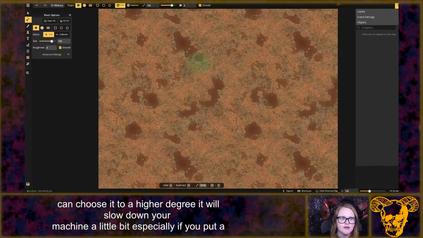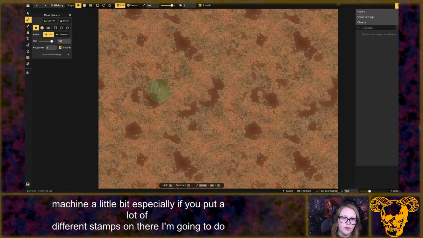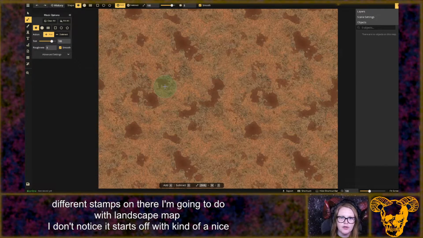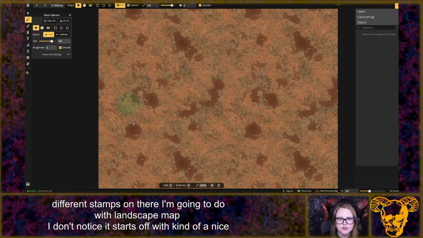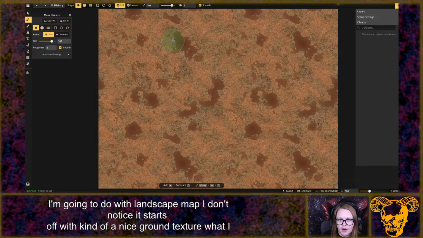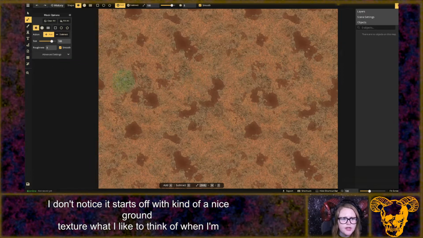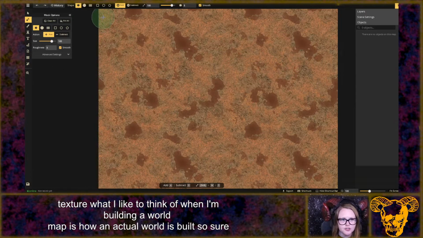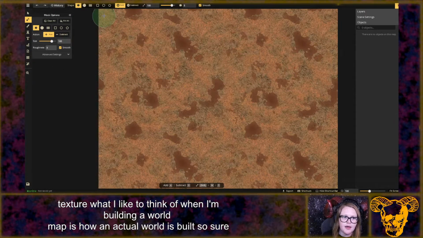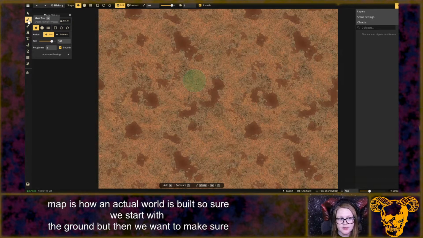And you'll notice it starts off with kind of a nice ground texture. What I like to think of when I'm building a world map is how an actual world is built. So sure, we start with the ground, but then we want to make sure we're adding to it. So you can add any of your textures to it, and that will add it to the foreground using this masking tool. This is how you would create land masses.